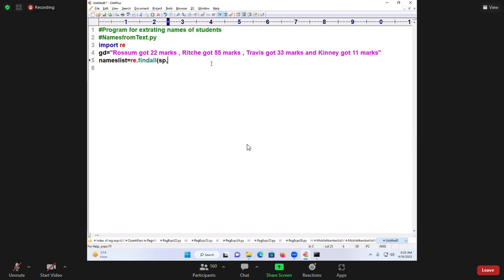Search pattern you have to prepare, and the given data. Given data, anyhow I am taking it. This is my given data. What is the search pattern? It is a question mark. That you need to prepare very well. How do you prepare it? Tell me.